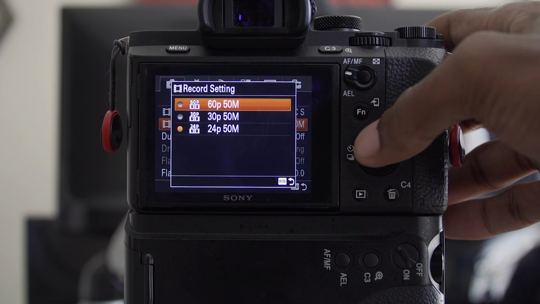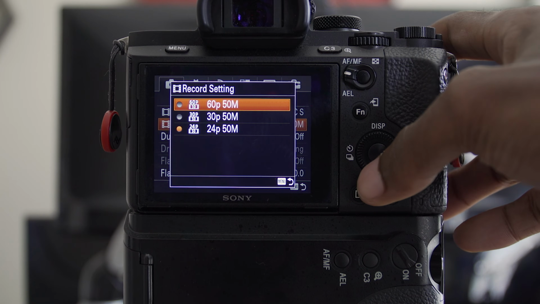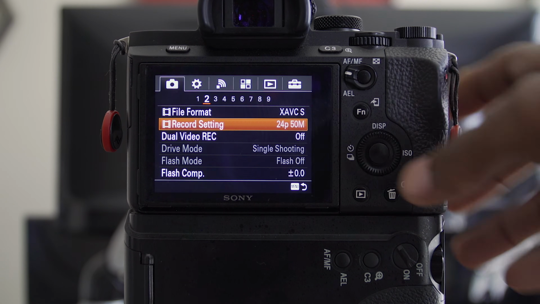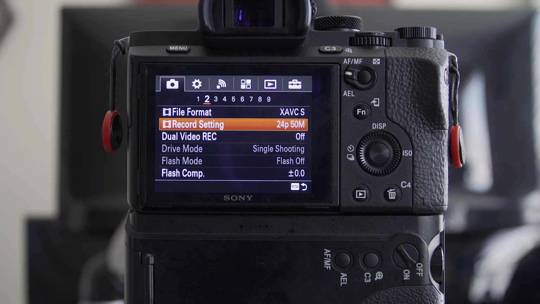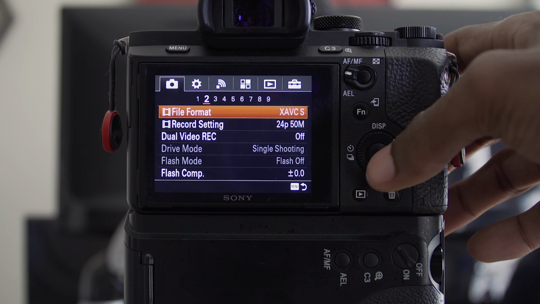The only time that I'll be using 60p is if I'm going to be doing any type of slow motion work or any work where I'm going to need to slow down any footage. 60p is definitely going to be your option. Most of the time when I'm shooting just stuff here in the studio, I'm just doing 24p 50 megabits per second, and I have that same file format at XAVC S.